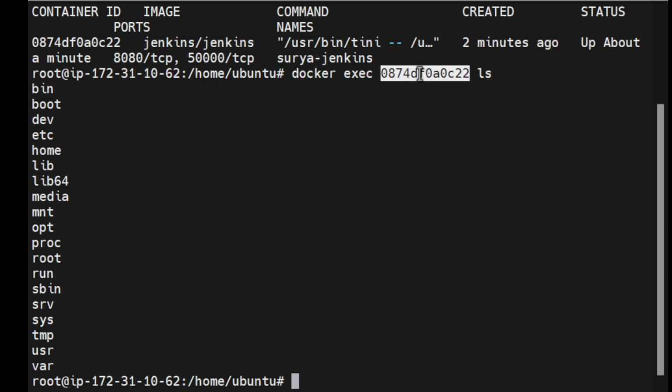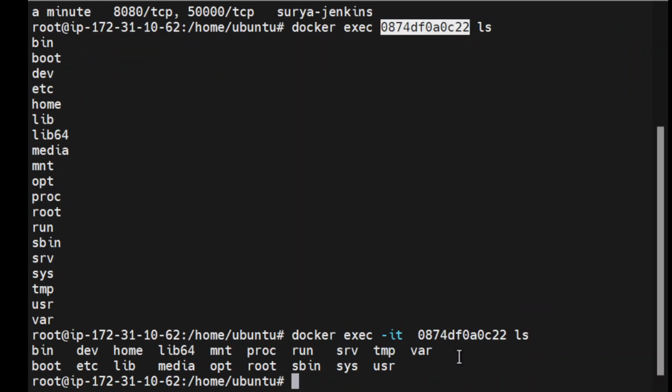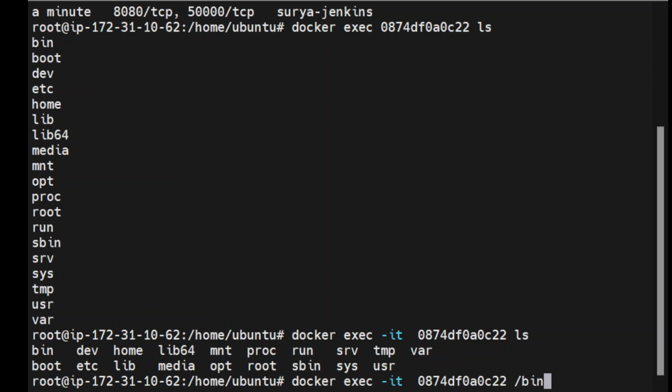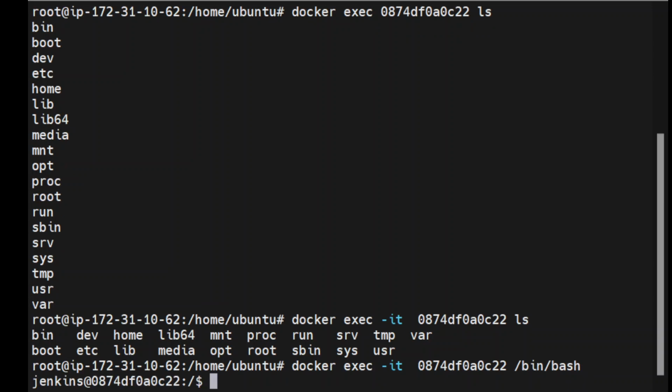But if you want to get inside the container, inside the bash of this container, what will you do? You will use a flag which is known as -it. This is the interactive mode. But ls is not a long-running process like bash with which you can interact. So when you are using -it, you have to use /bin/bash, because we as human beings talk to the bash, because bash understands our words, our commands. So I will do /bin/bash. You can see I am inside this container and I am the Jenkins user.